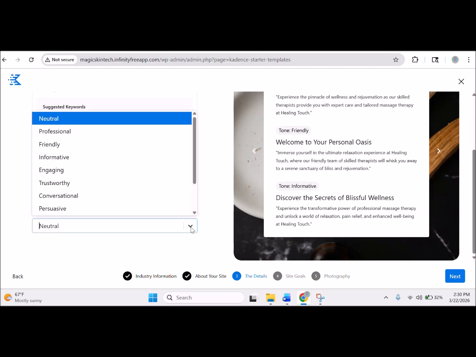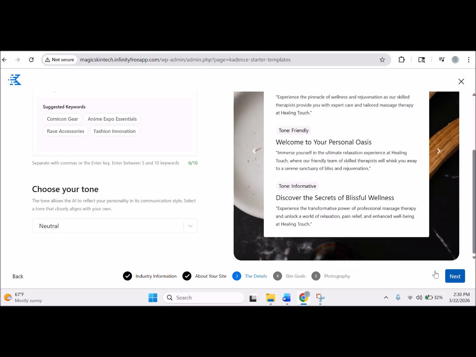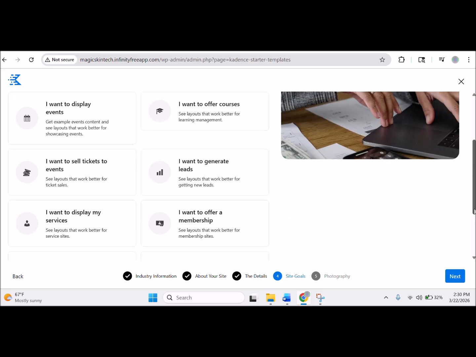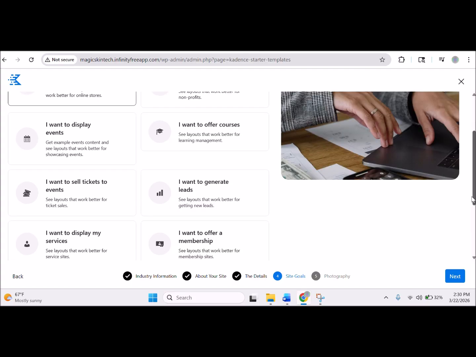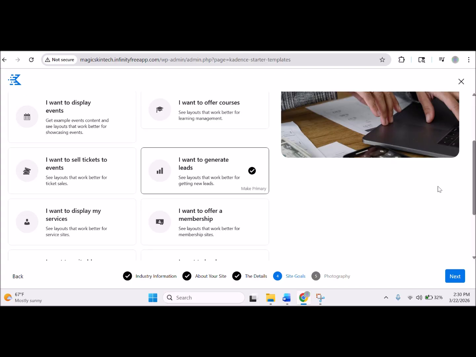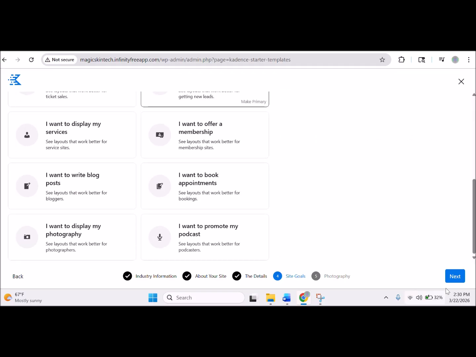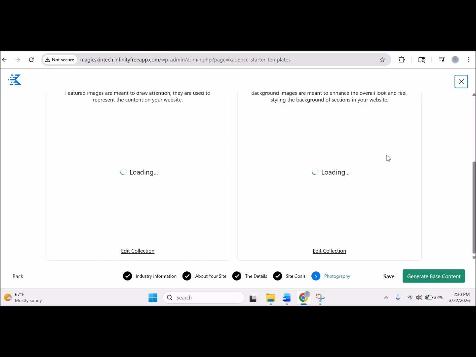You can choose if you want things to look more professional or neutral, friendly, informative, engaging, trustworthy, conversational, or persuasive, like as far as your tone. I'm putting neutral. Let's move on to step 4, site goals. You can click more than one. I don't know how many you can click max, but I'm putting information for selling products and information for a shop and lead generation.